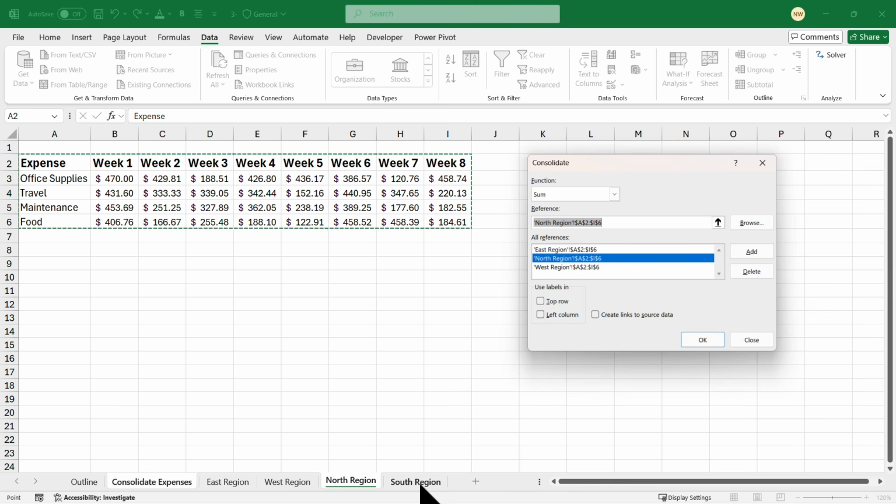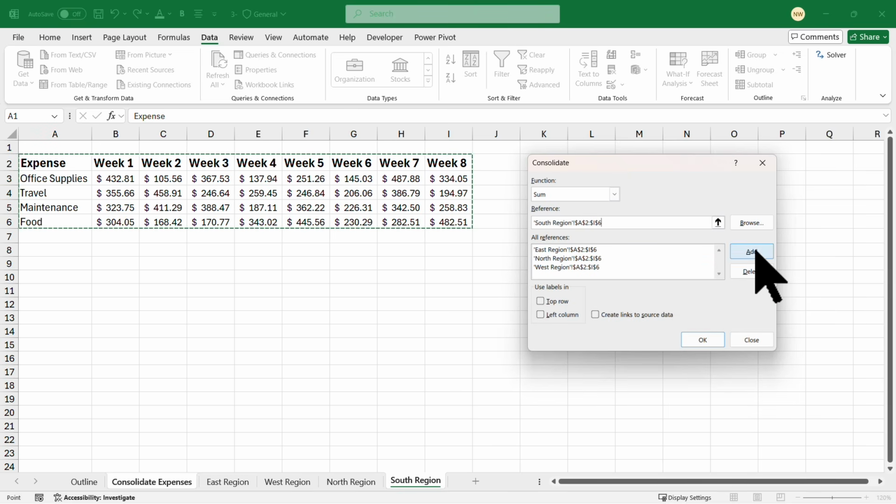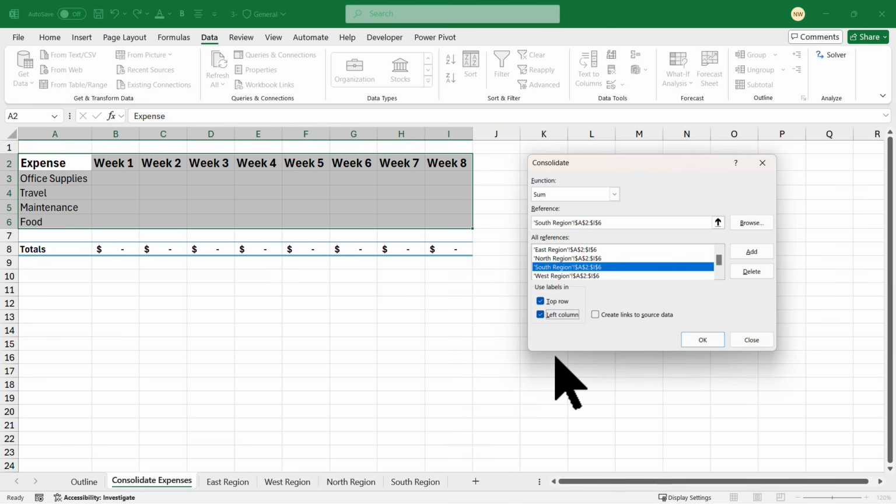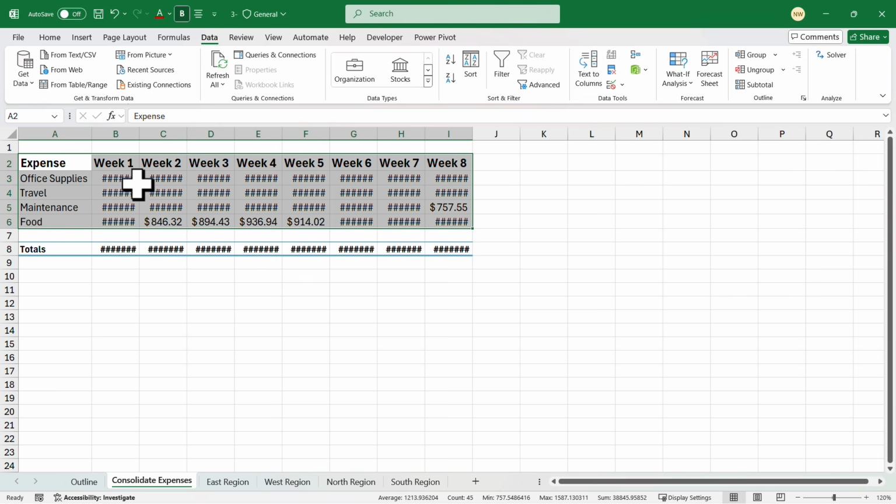Now I need to go ahead and grab the South region. I'll go ahead and add that. I do want to use the labels in the top row and the left column. And I'm going to press OK, and let's see what happens. And we can see it's consolidated all the data for us. Whenever we see these hashtags, it just means that we need to expand the column so that we can see the data. The column's not wide enough. So I'll go ahead and just expand all these columns here.